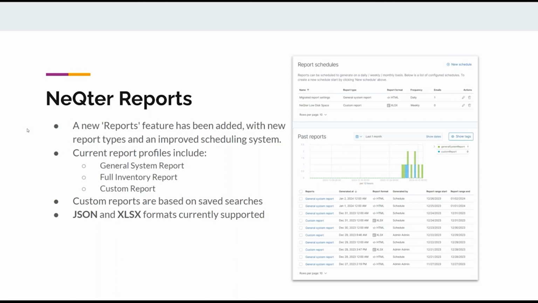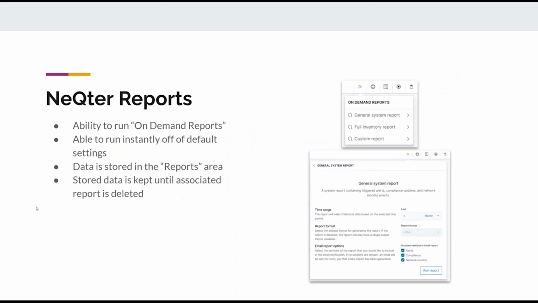Lastly, we do have custom reports. Those are based on saved searches. So any saved search that you create, you're going to be able to generate a report. On launch, we support JSON and Excel formats for that. So with the new reports on schedules, there's also going to be on-demand reports that you can configure. So up at the top right, where there's the different menu icons like log out and power off and stuff like that, the doc site, etc.